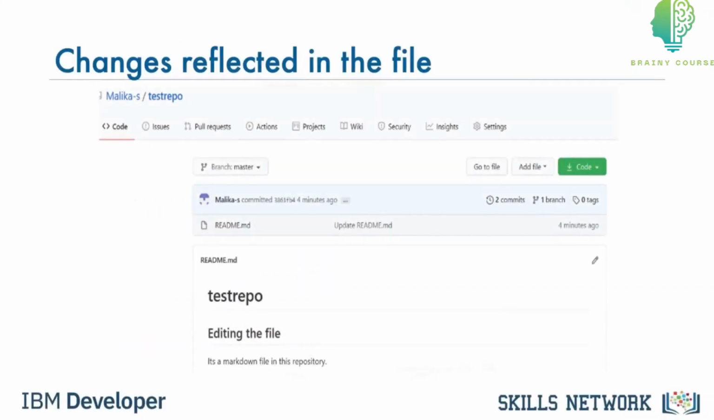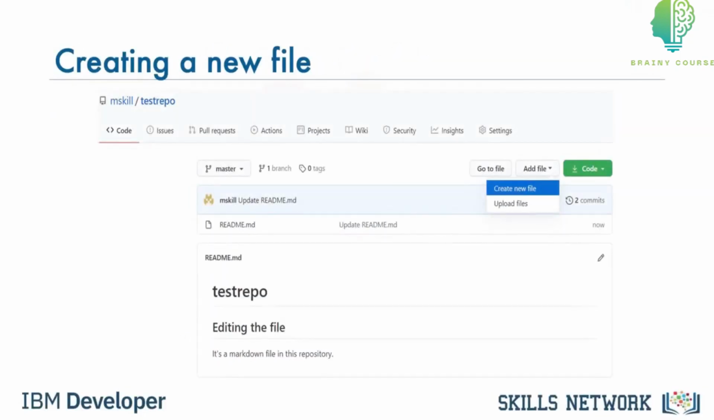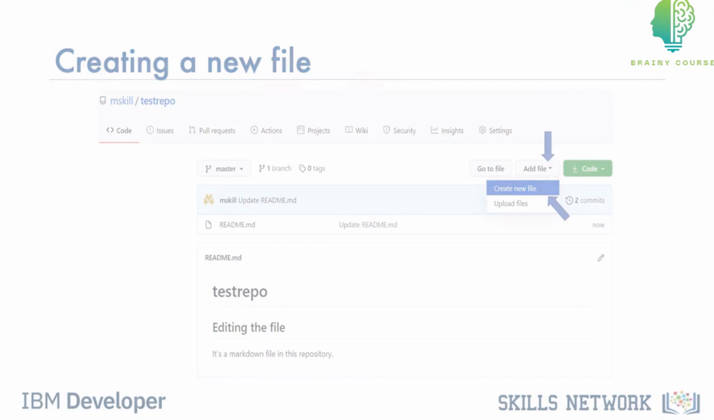Go back to the home screen by clicking the repository name link. Note that the README file is updated and verify your changes. Let's learn how to create a new file using the built-in web editor provided by GitHub, which runs in the browser. Click Add File, then click Create New File to create the new file.